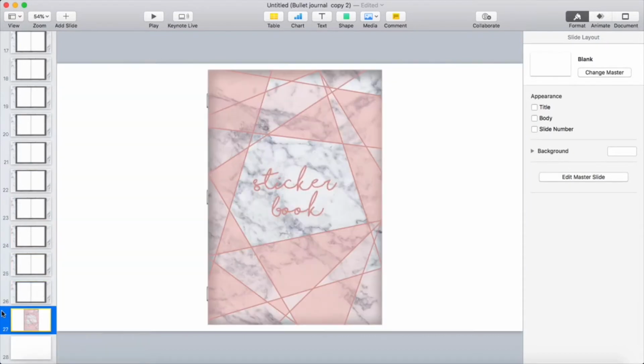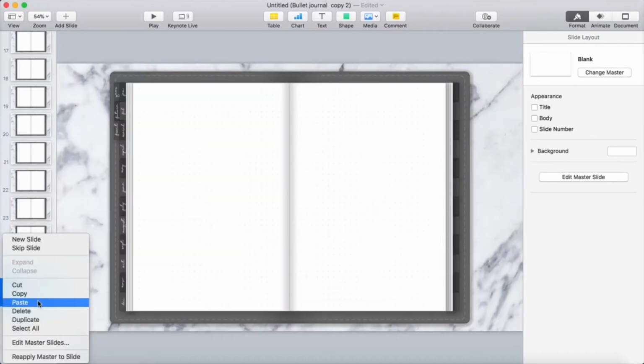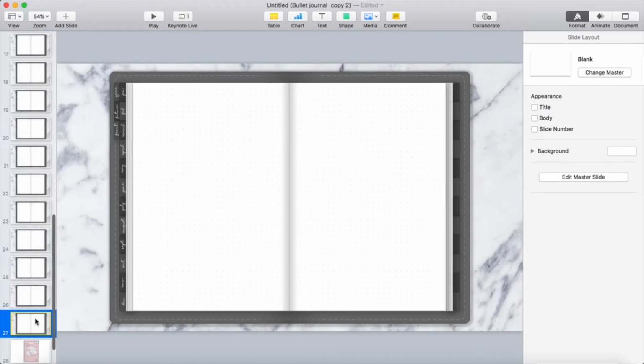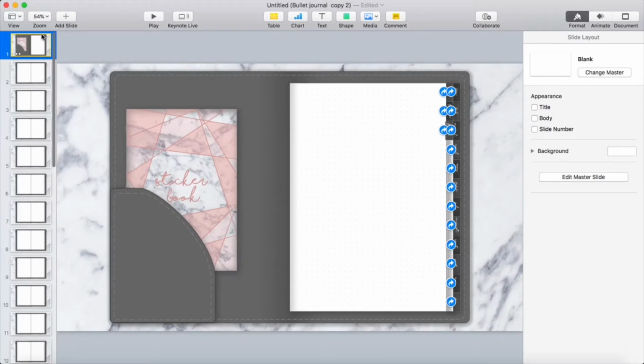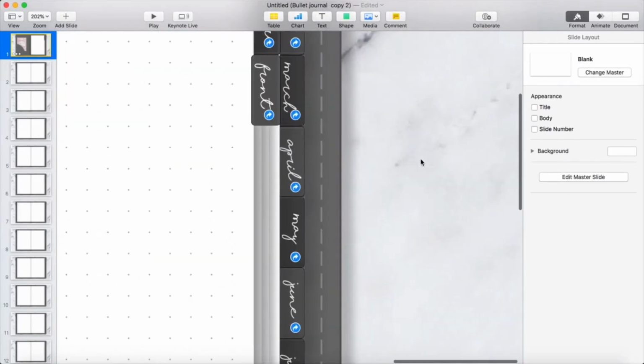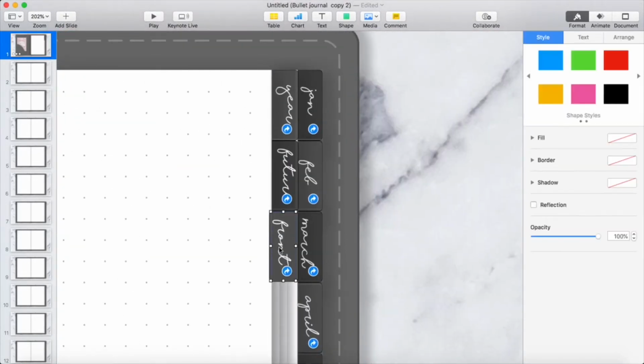One more here. Okay, so now I've got 26 bullet journal pages here, and then my cover page. So now we're going to go in and label all these tabs.